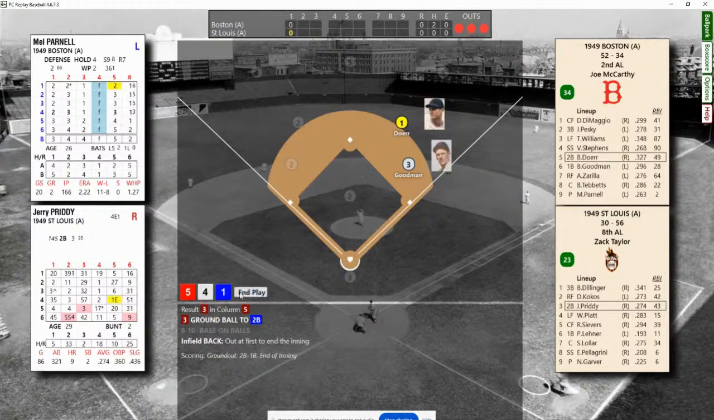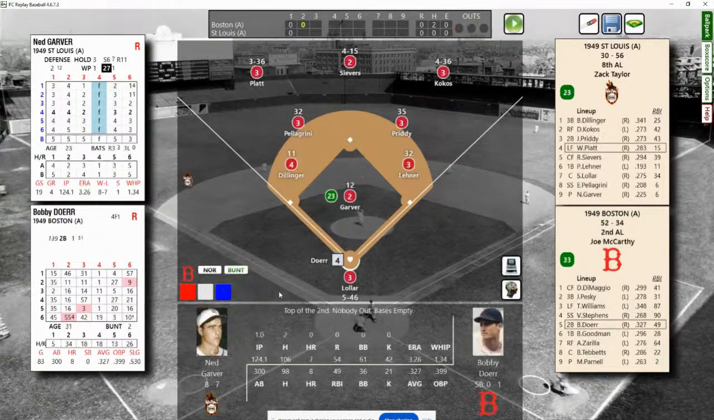Top of the second. Here in the top of the second inning, the Red Sox will send Dorr, Goodman, and Zarilla to bat against Garver. This 23 is the number of batters Garver can face before he gets tired. After he gets down to 0, they do a roll. He can get some extra batters if he passes that roll.